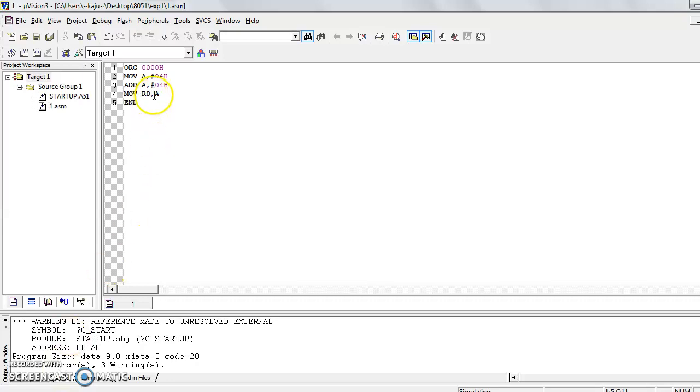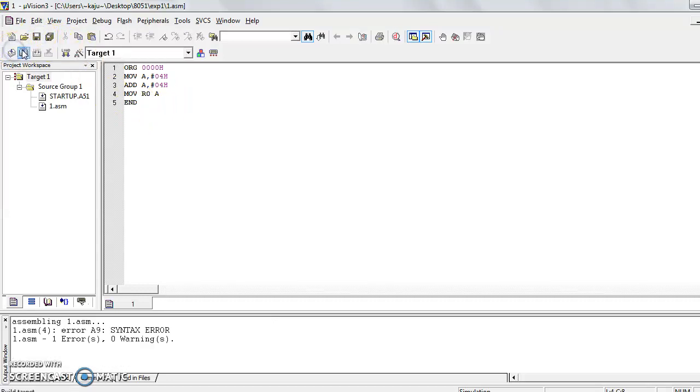So for example, if I remove one comma here, just I will make a space here. So save the file. What happened? Just let me check.